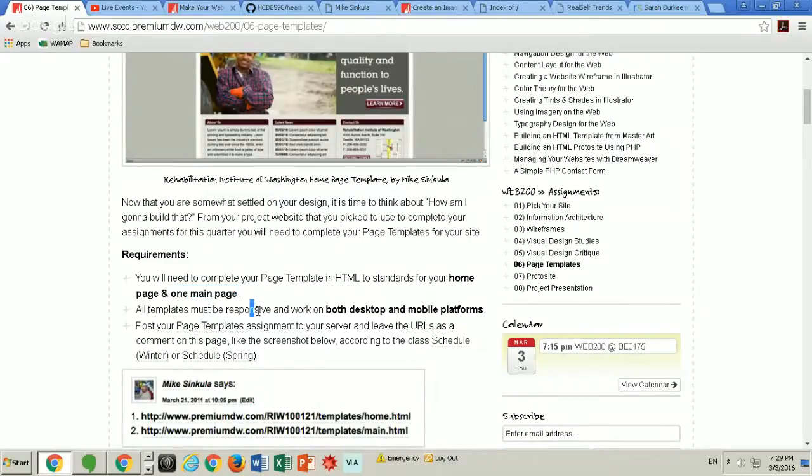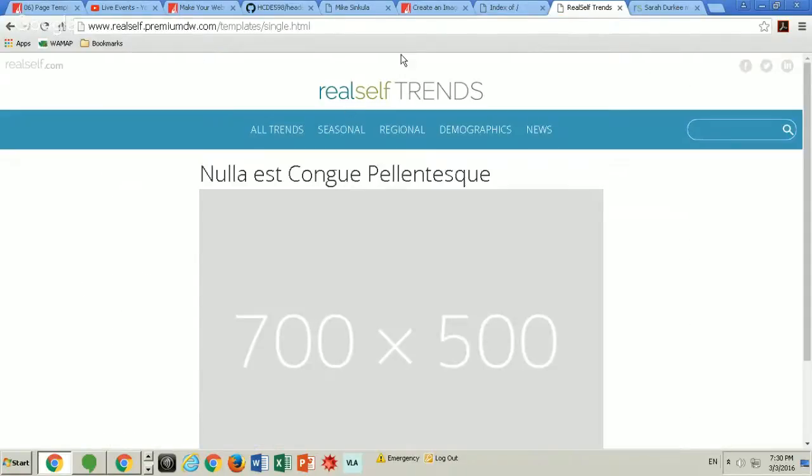All templates must be responsive for desktop and mobile platforms. So that means that you are likely going to be using your HTML, your CSS, and your jQuery or JavaScript, right? You're not going to be doing PHP includes for your templates. Once you get your templates done and built solidly, then you will convert that into a multi-page prototype. Does that make sense?